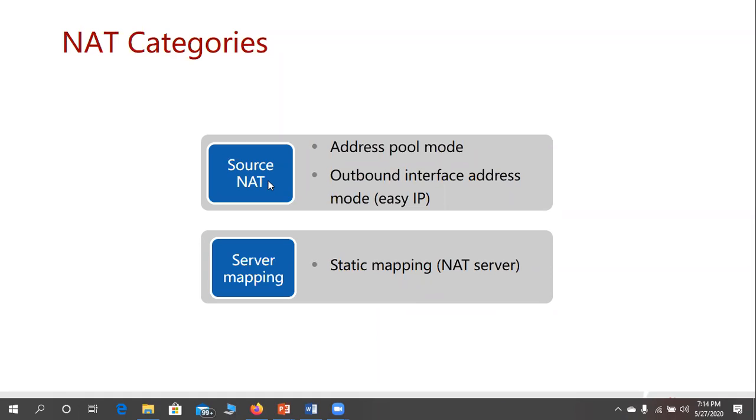There is source NAT, which is further subdivided into what we call an address pool mode, okay? An address pool mode, source NAT. This is where, in terms of the public addresses, we're going to have a pool of addresses such that if someone with a public address wants to go to the internet, he will come to this pool, pick an address, and he goes. And then we have the outbound interface address mode, which is also called easy IP.